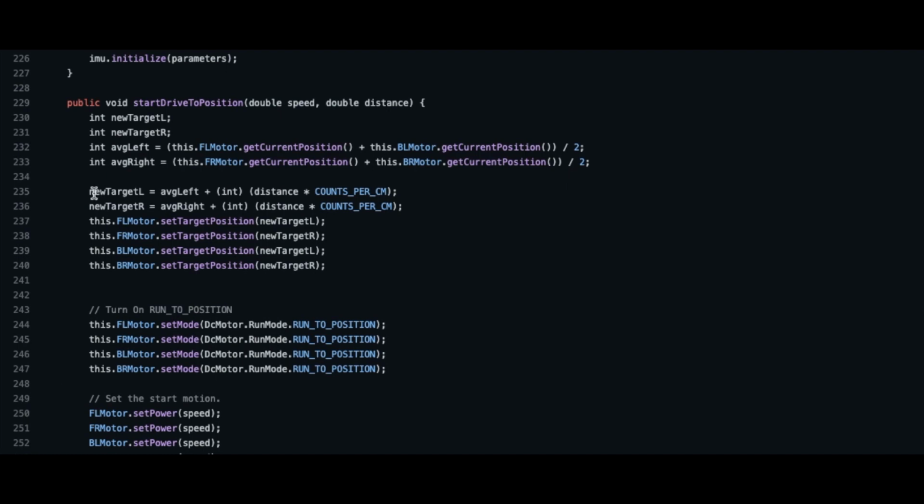Next, you want to set your targets to the average plus the distance times counts per centimeter. We'll go over this a bit later. Typecasted to int. So basically, what typecasting does is it converts one data type to another. So let's say you had a double or a float. It would convert that to an integer variable.